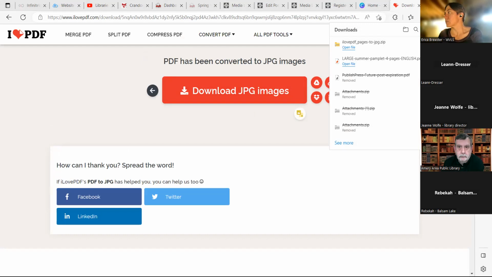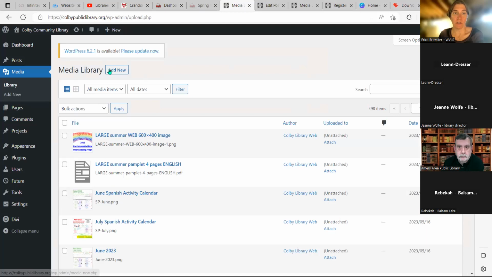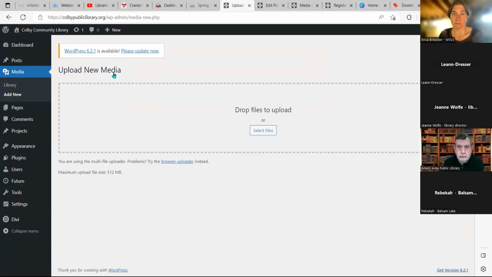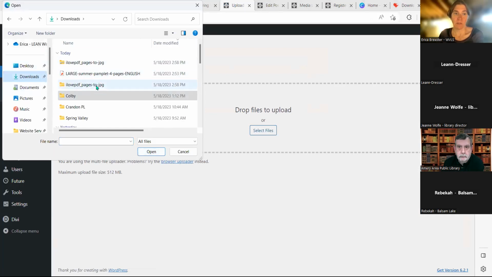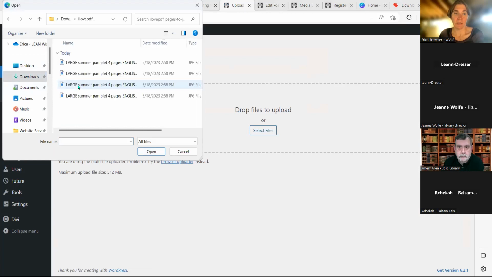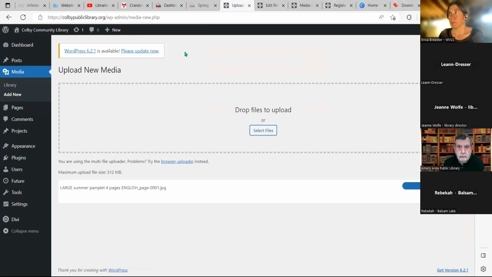And it actually brings it up as 4 pages. So I'm going to upload page 1. I'm going to come to add new. Go to my downloads and come to it. It saves it as I love PDF pages to JPEG. And I am looking for, in this case, page 1. And we've got this. It's there. And now we can copy that URL to clipboard, or sorry, we don't want to do that. We're not working with a PDF. We've got our media right there.